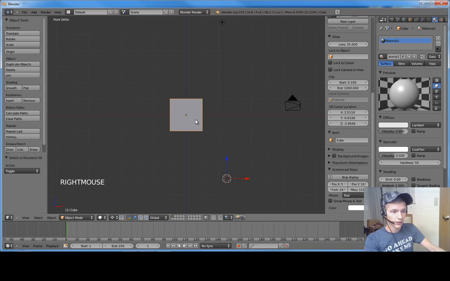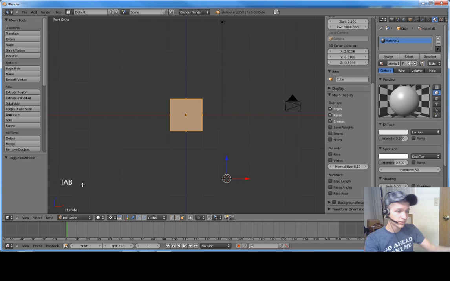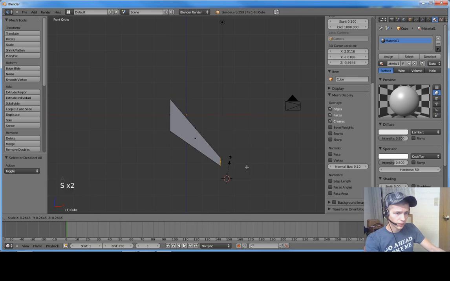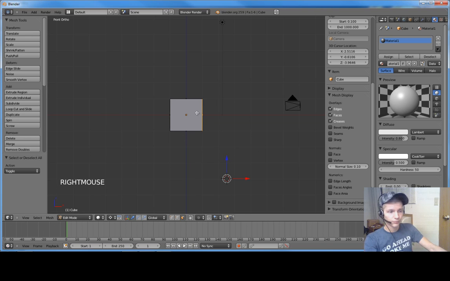So if I grab, see, right mouse, tells you right mouse click. Go into edit mode, see, tab. Scaling, all that whatnot, everything that you do, every key that you do will show up there.